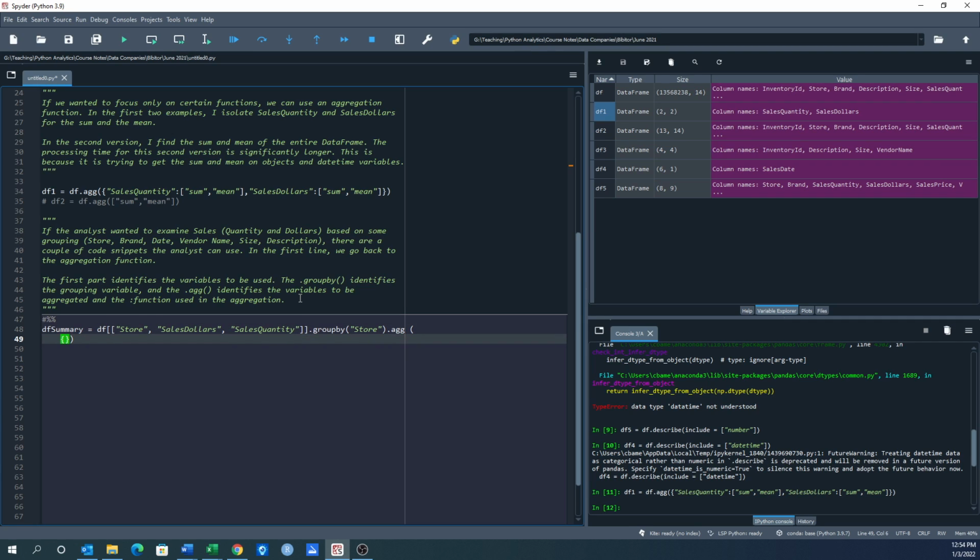We'll put in our squiggly brackets. So we want sales dollars, and we want that by the function. Let's just do one, sum. And if I wanted more than one function, I put these in brackets, right? Just like we did up here. And then we want the next one, which is going to be sales quantity, and put that also as a sum. Okay, so this cell is going to give me a new data frame called df summary.